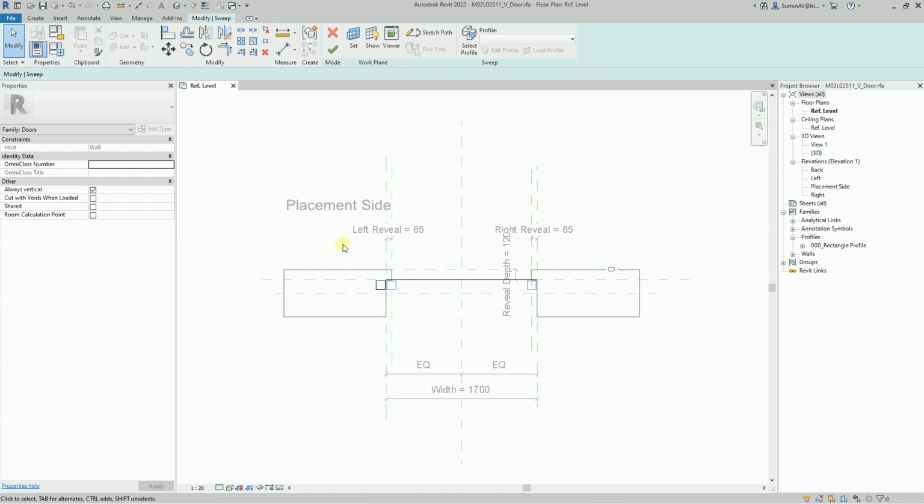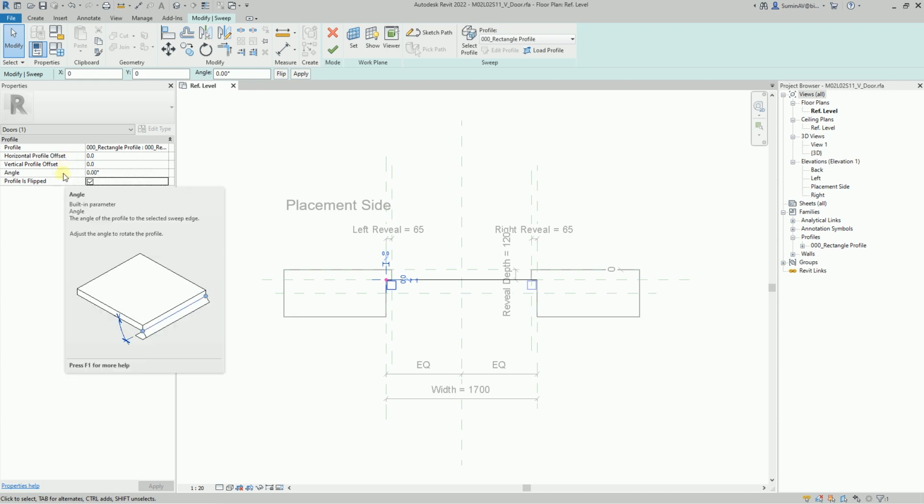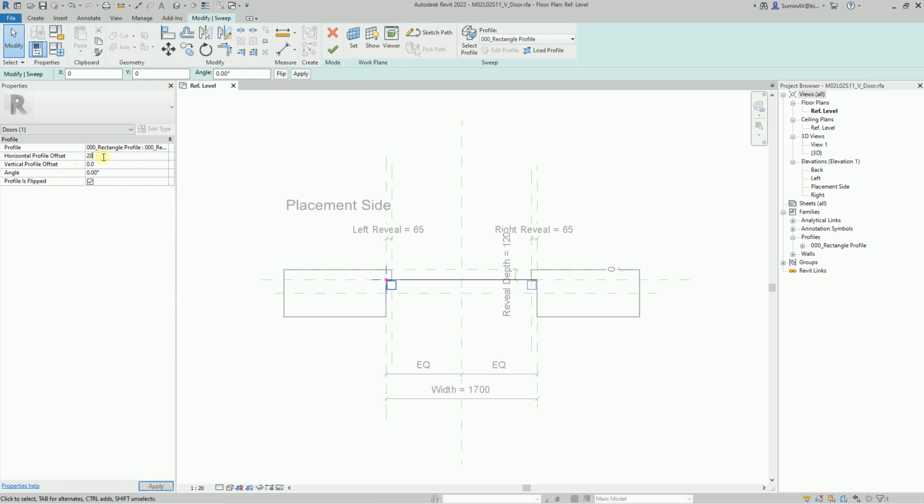However, it's easy to fix. Just select the profile and check the Profile is flipped checkbox. It will move to the desired location. In addition, we see a number of parameters that allow us to shift the profile relative to its original position. These are horizontal profile offset, vertical profile offset, angle. You can try changing the values of these parameters and see how these affect the profile position. You can use not only positive but also negative parameter values.